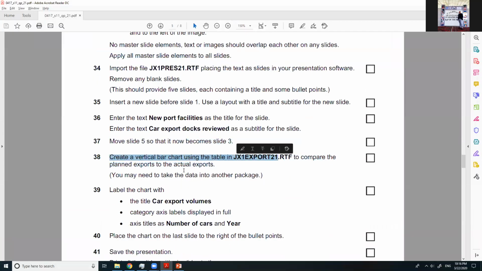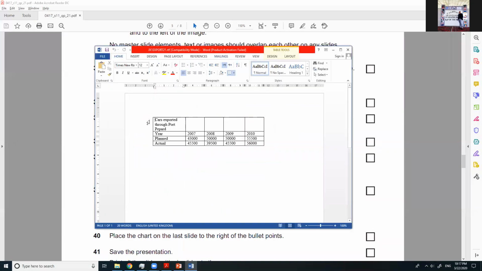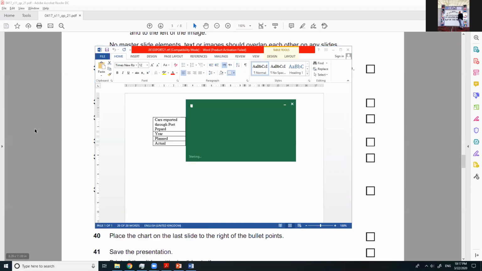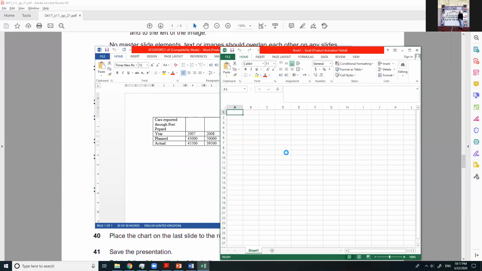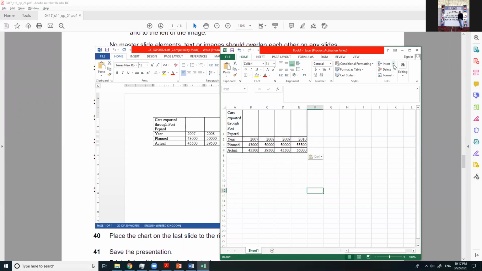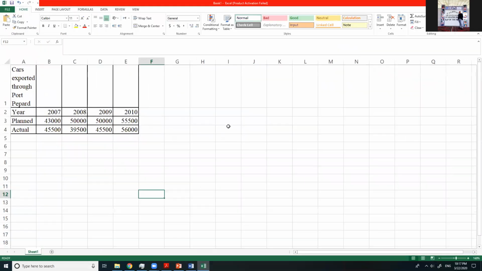Creating a bar chart. So you just need to open this particular GX1 export 21. If you have the file, just double click that one, and you can see the file on your screen. So right now, this is the file that I have. So I just need to have a copy for this. So what you will do is Control C, or click this cross here to select all. Control C, and of course open your Excel program to create a chart. All right, paste it, and there you have it, the information you need for this particular chart.